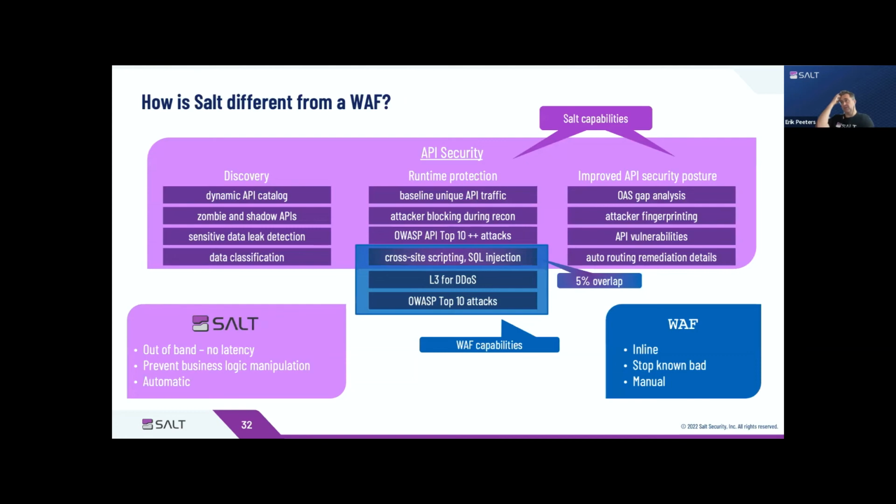So what is SALT doing differently? Basically what we see is SALT security is offering three things. First, it's giving visibility with the discovery. So it's giving a dynamic API catalog based on the traffic that it's seeing. So Swagger files documentation can be out of date, but reality will surface in the discovery. It gives visibility on zombie and shadow APIs.